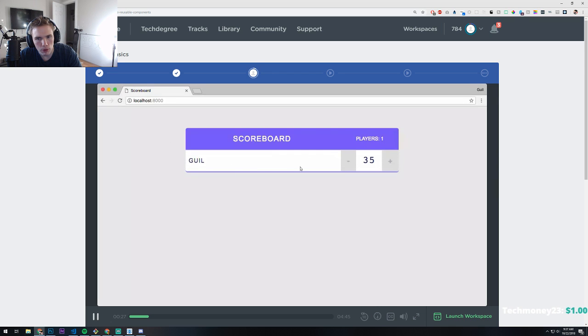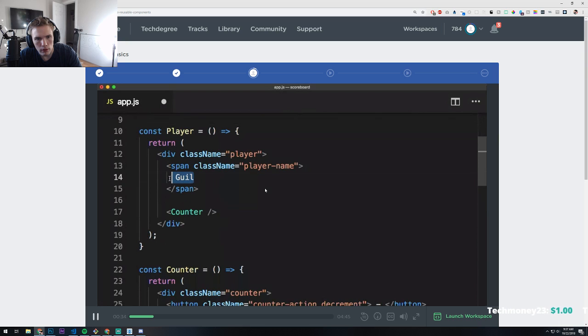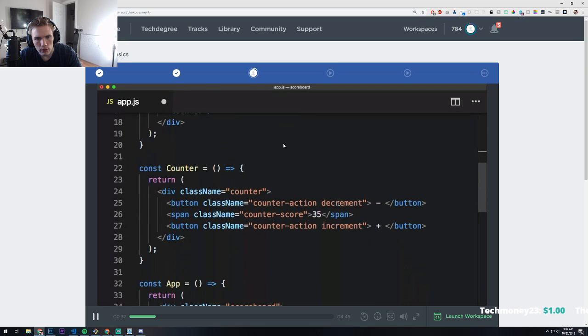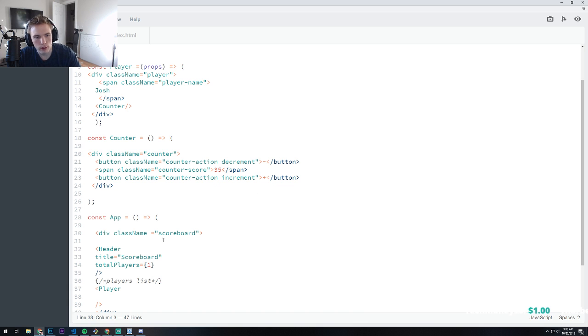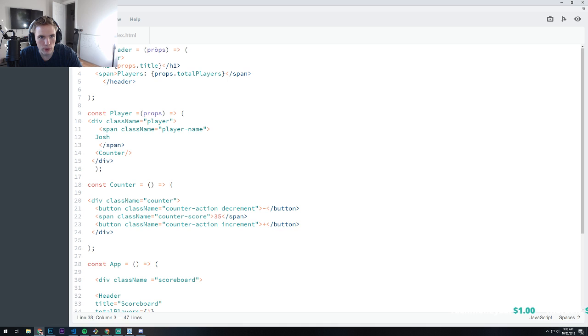We still need to write the props for the player and counter components. The player component should display a player's name, and the counter component needs to display their score alongside the button. Okay, so we need a name and a score. All right, let's go grab a name and a score. So to do that, let's just figure out what we did for header. So we're giving header props. We're going to do a props dot name, I guess.